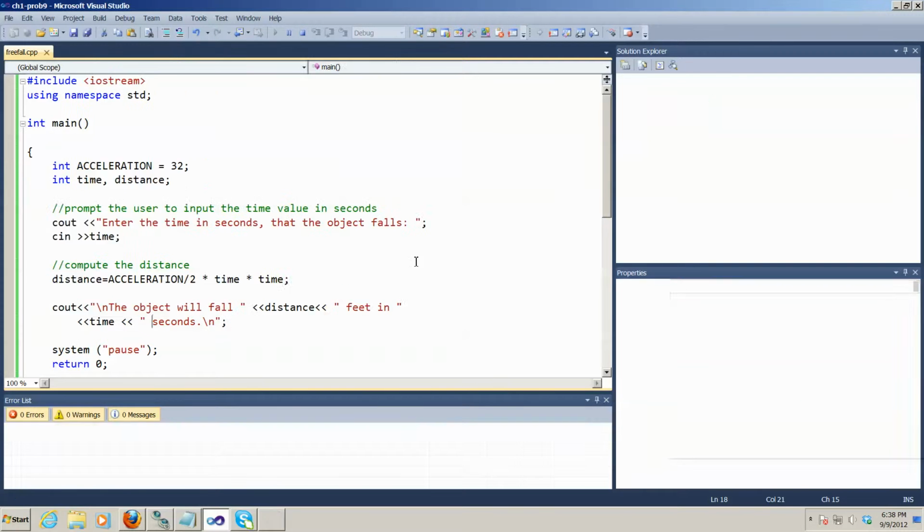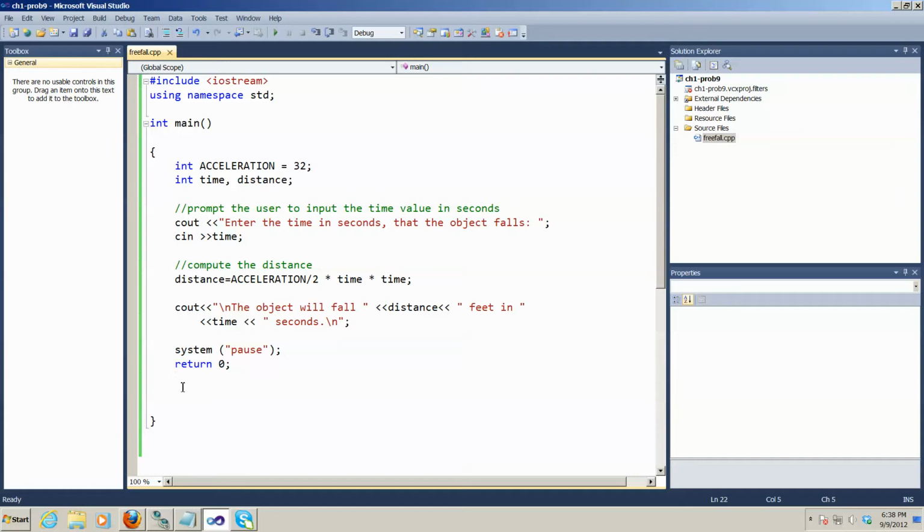So that's the program. Very simple. Hopefully this did not cause you too much strife and aggravation, but each one gets easier as we go along.